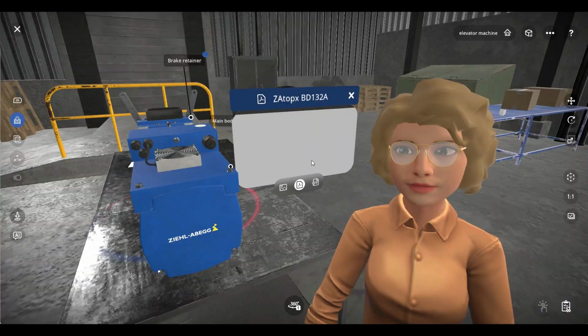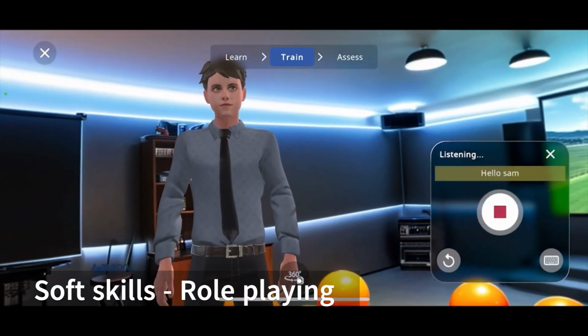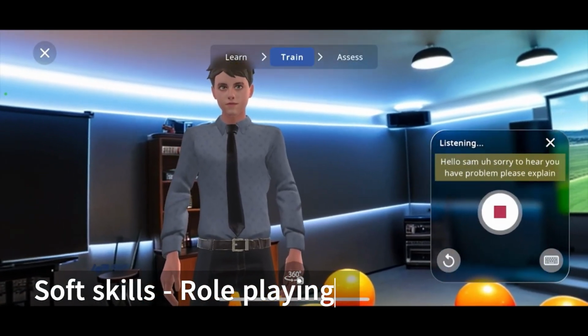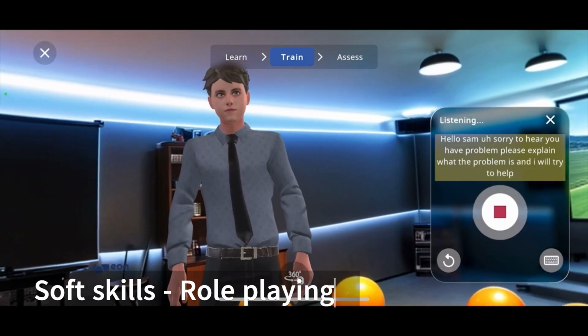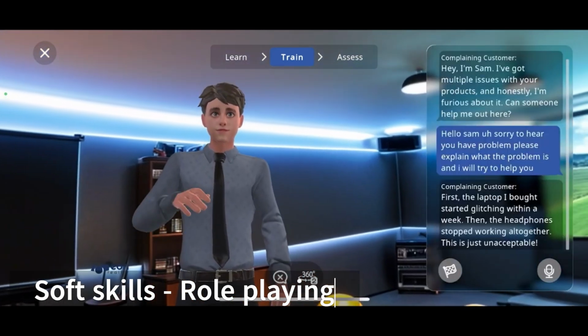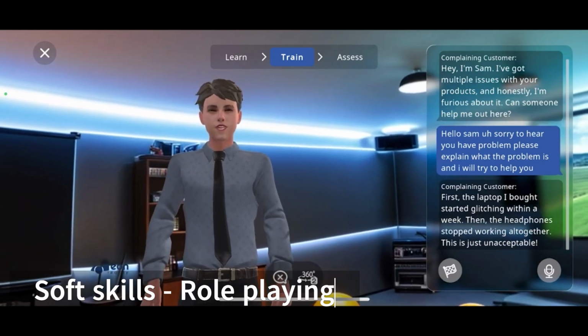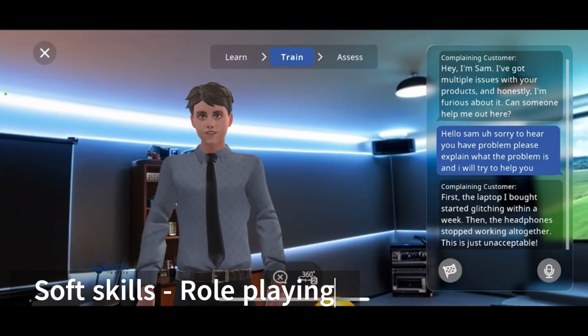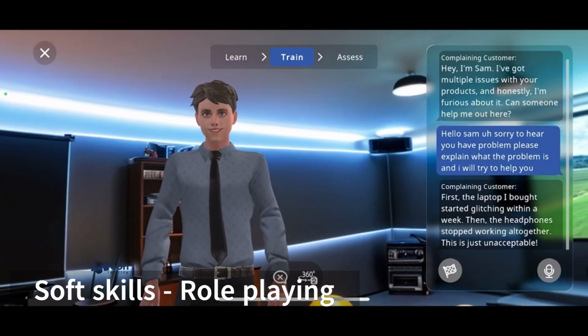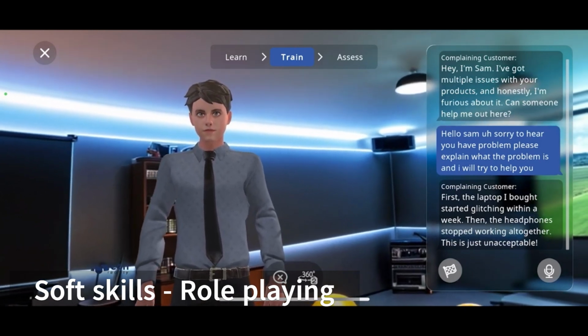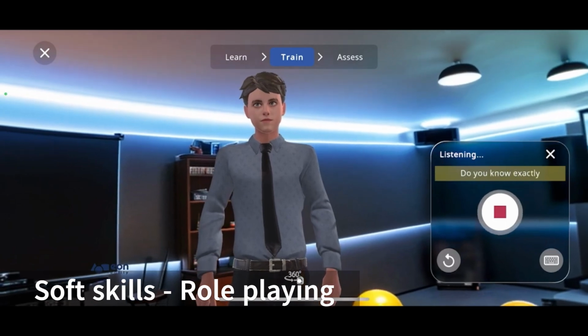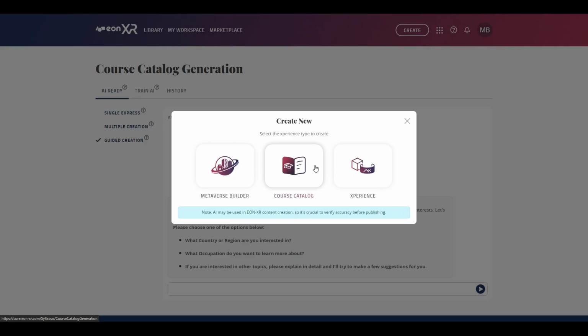Soft skills, on the other hand, are a bit more abstract and cover subjects like leadership, communication, conflict resolution, and so on. For this, EON-XR leverages immersive role-playing scenarios and interactive dialogues powered by AI. That said, let's dive into the course catalog generation process.